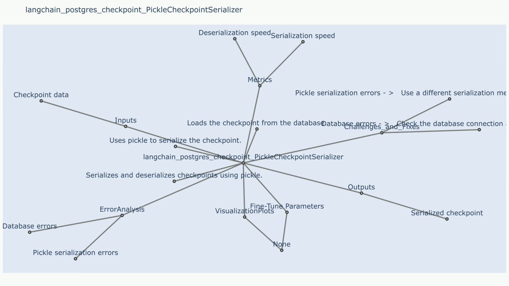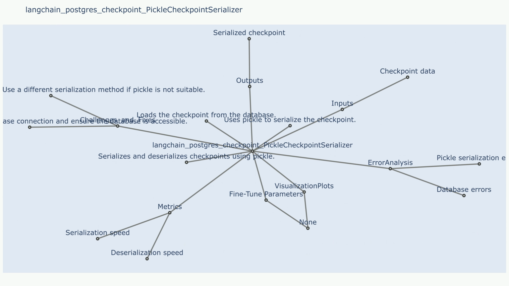Challenges and fixes: Challenge 1: database connection errors. Sample use case that resulted in challenge 1: connecting to the wrong PostgreSQL database or providing incorrect credentials. Fixes to challenge 1: ensure that the connection string is accurate and points to the correct database. Verify that the username and password used in the connection string are valid. Check if the PostgreSQL server is running and accessible.